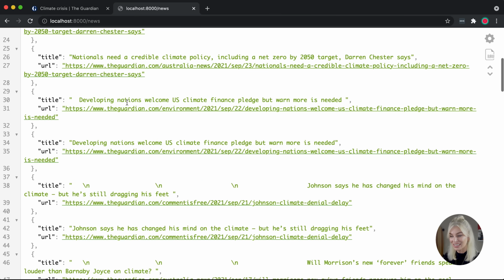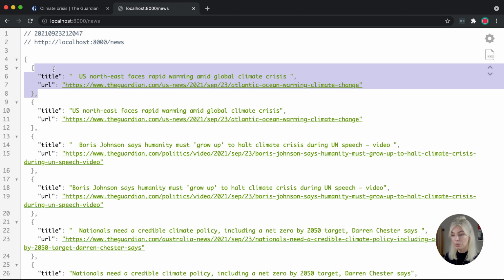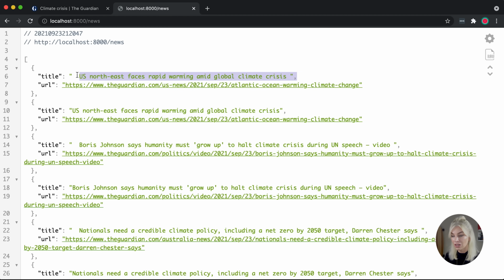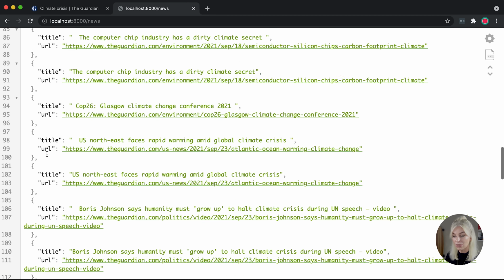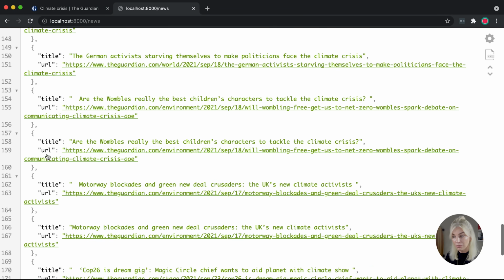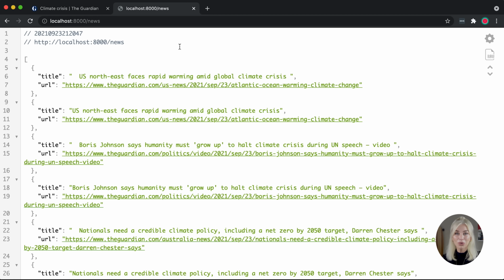This is looking great. So every time that we found an A tag that contained the word climate, we essentially created this object. We picked out the title of whatever was in that A tag, and we picked out the href of it. So now I have an array full of titles and URLs from the Guardian page that we scraped. Okay, so how cool is that? We've officially created our first scraping tool.